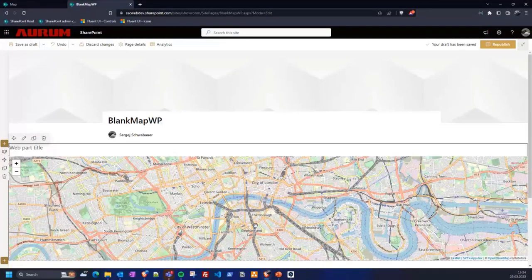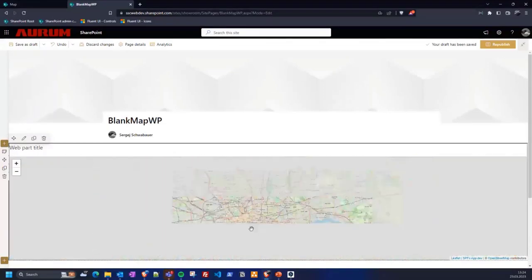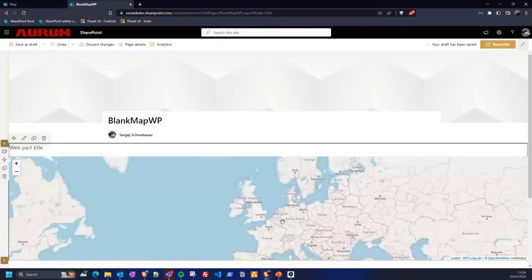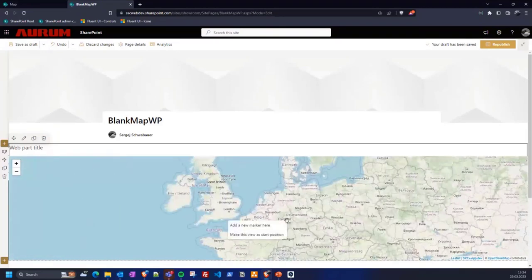If you want to set the location somewhere else when loading the page, you can easily define this. To do this, we go to the location we want and right-click on the map. For example, let's say we want this view. Then we right-click and say make this view a start position. The position, that means latitude and longitude, and the zoom level will be saved.